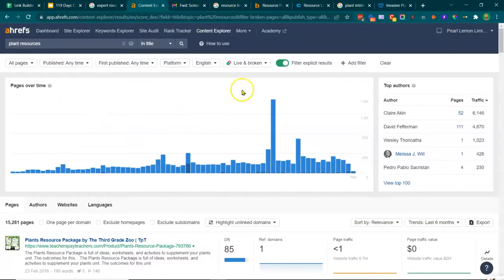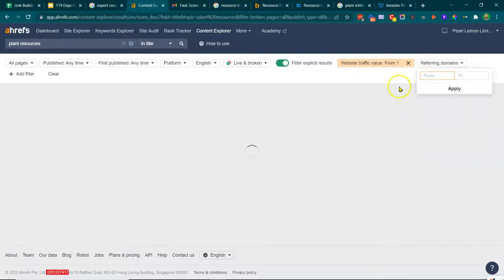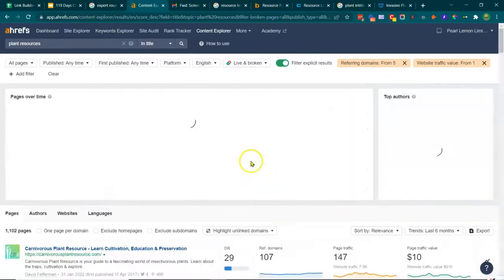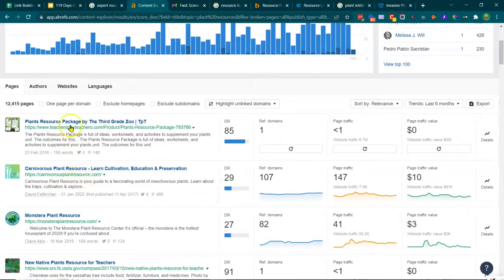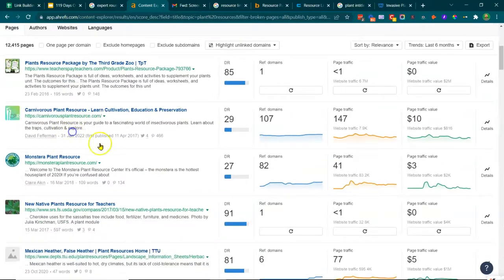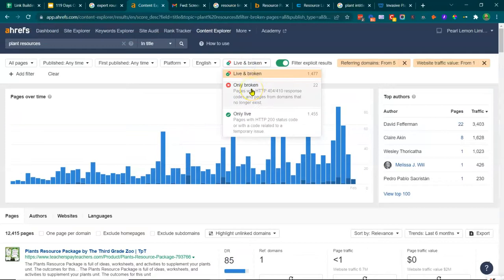But fundamentally, we just add a couple of quick filters, which is website traffic value being at least one. And then if we add another filter of the referring domains being at least 5, apply that. And then let's see what we come up with, 1,100 pages. So plant resources.